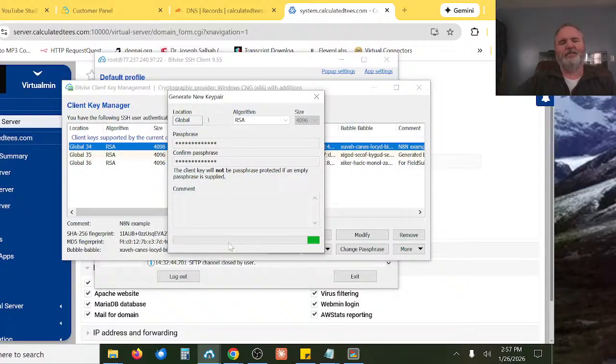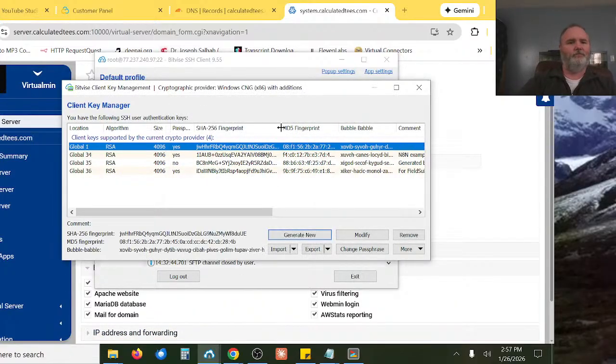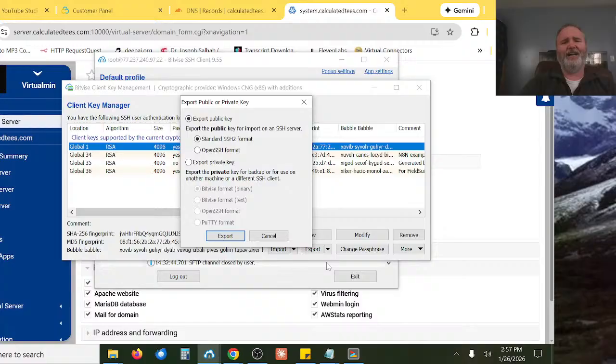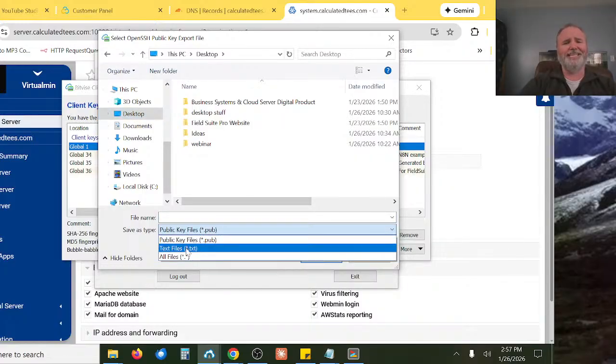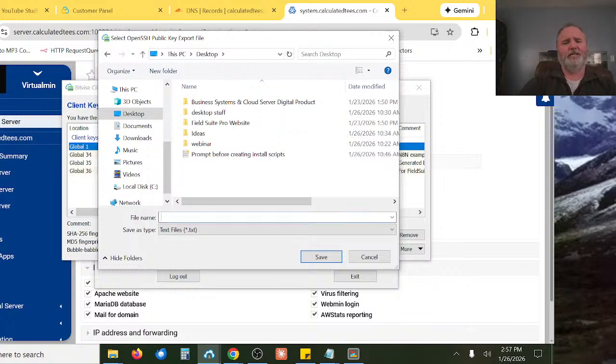The public key is what you saw before. Well, that was quick. Let's go ahead and export that. We're going to go down to export, export to file, OpenSSH format, export. I'll put it onto the desktop just to make it easy. And instead of public key files, we're going to do a text file, and we'll just call it calculated keys, key. We'll just leave it like that.